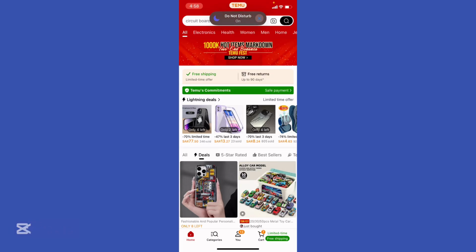Today we're diving into a super handy feature on Temu, your wish list. If you're someone who loves to save items for later, organize your shopping, or just dream about future purchases, this guide is for you. Let's get started.